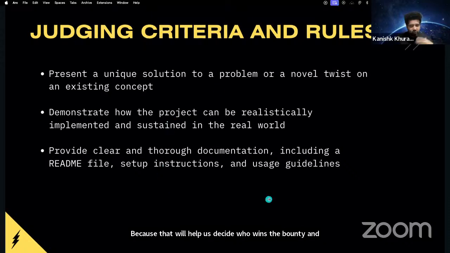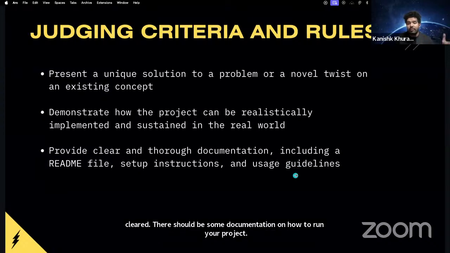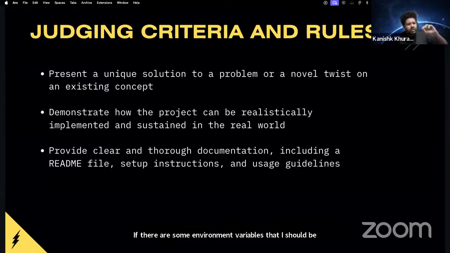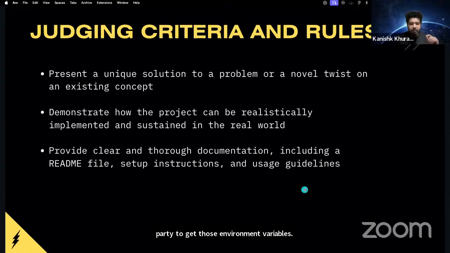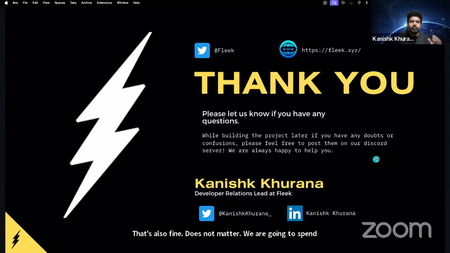And finally, as I just said before, your README should be clear. There should be some documentation on how to run your project. If there are some environment variables that I should be aware of, please let me know. If I have to use a third party to get those environment variables, that's also fine, does not matter. We are going to spend a lot of time doing our diligence for your submissions, and we do expect to see quality. Finally, this is all that I had prepared.